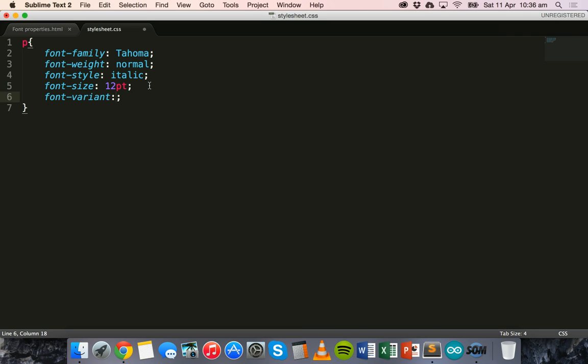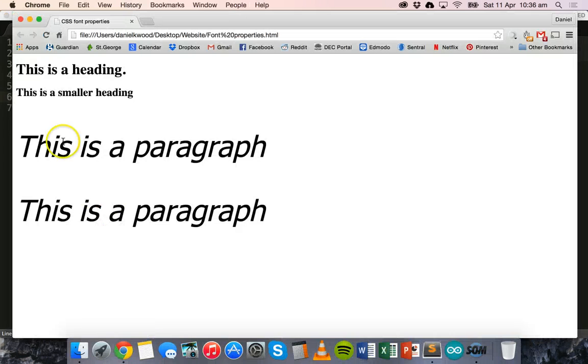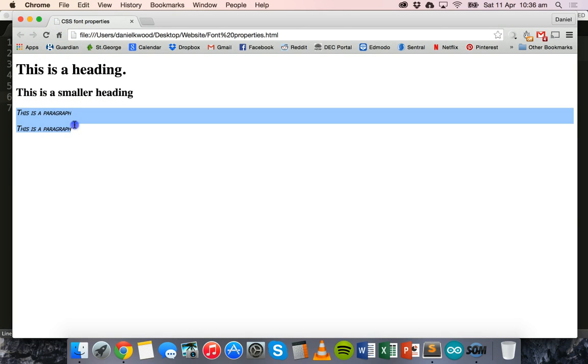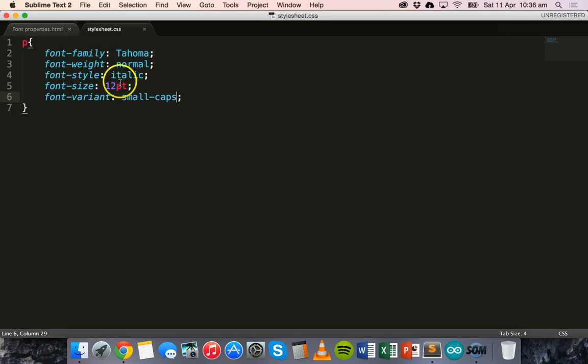Okay, now font variant you can either have as normal, which is just normal text, or you can change it to small caps. Now what small caps looks like is it will make this text uppercase. Okay, so it's changed the paragraph text to uppercase. And notice that the font size has also changed because I updated that. So font variant you can have as normal or you can have as small caps if you want. I'll change that back to normal, or I can just completely leave that out, seeing it's normal. That'll be the default value if you don't specify it.